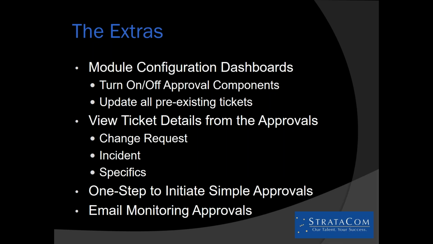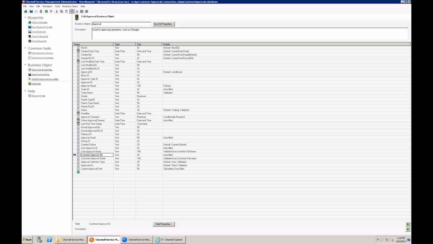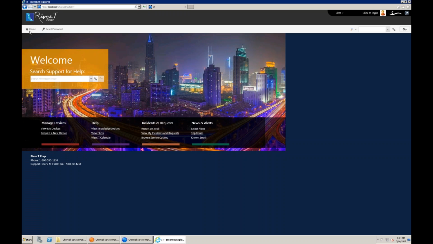So let's stop here and we'll go over and show. I'm sorry for bouncing around a little bit. It just makes it a little bit easier to see some of the things. So here's an out-of-the-box portal.